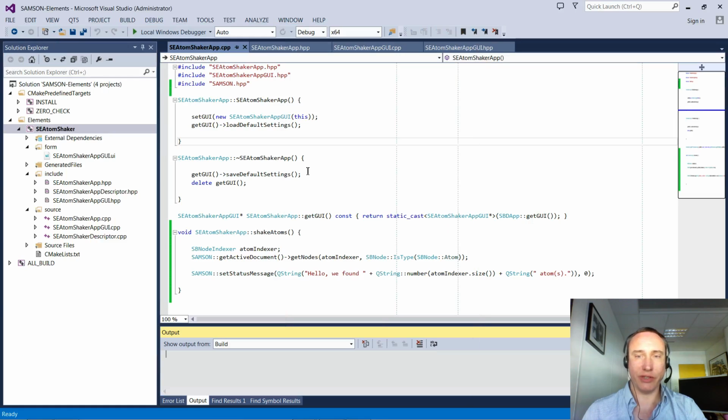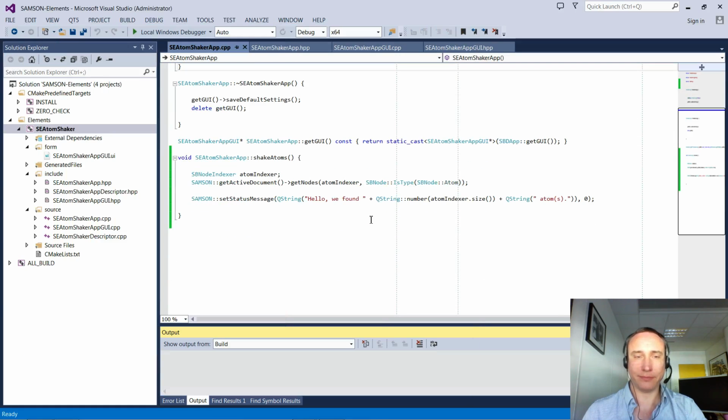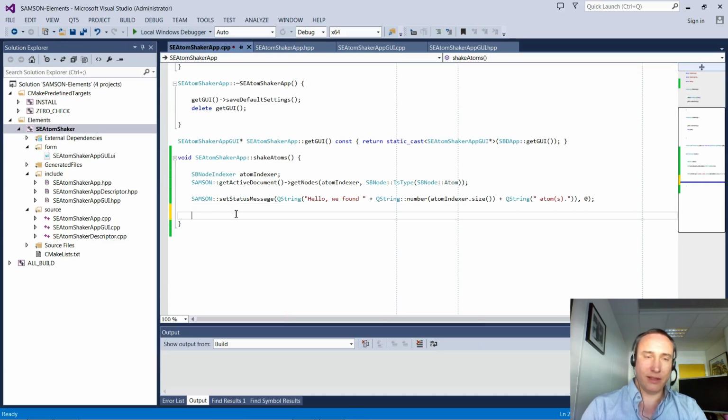and now we're actually going to do the translation. So let's do it here. We don't really need this status message anymore, but at least it counts atoms, so it's fine. So we need to loop over all the atoms, get their position, add a certain distance in the x direction, and then set the position of the atom. Okay, so let's do this.